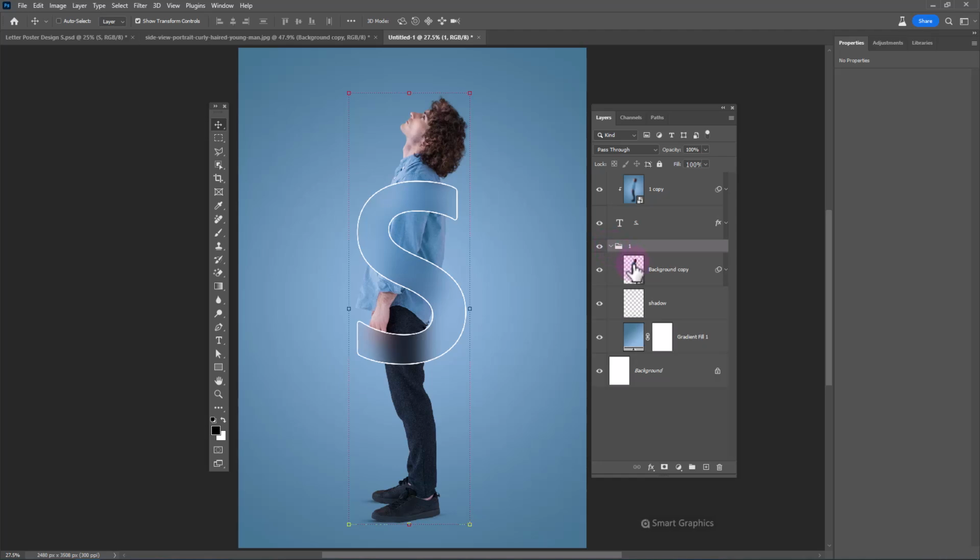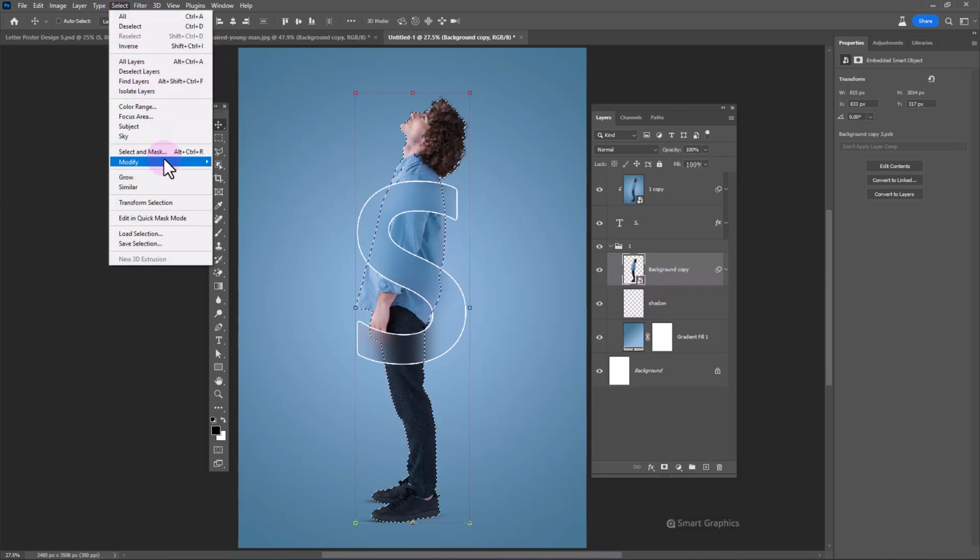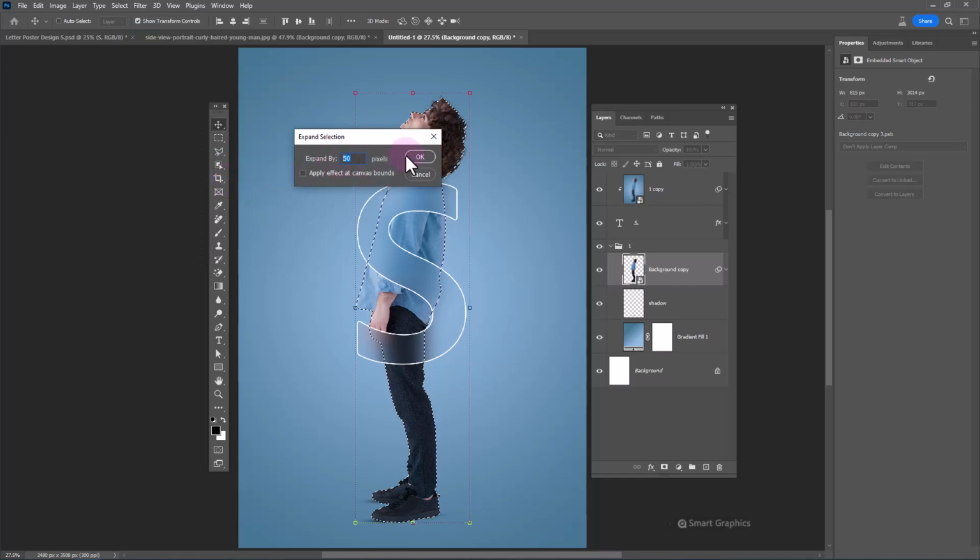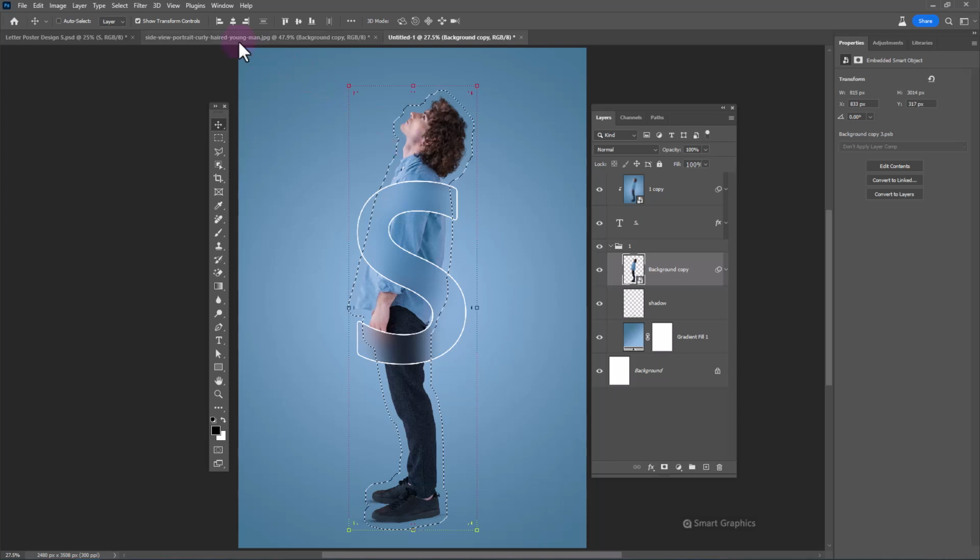Open the group. Right-click on thumbnail of this layer and choose Select Pixels. Go to Select Menu. Modify. Expand. 50 pixels is good for this image and click OK.